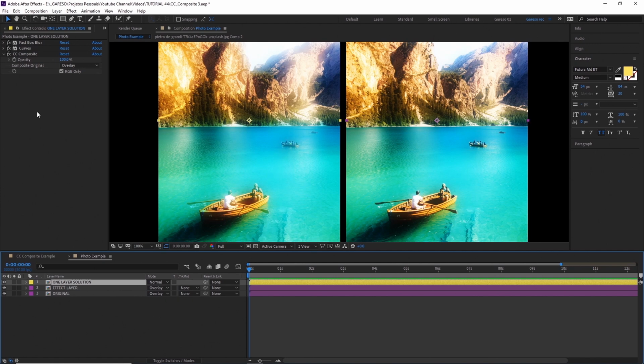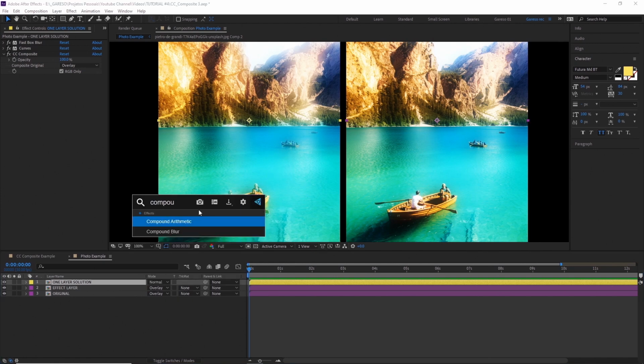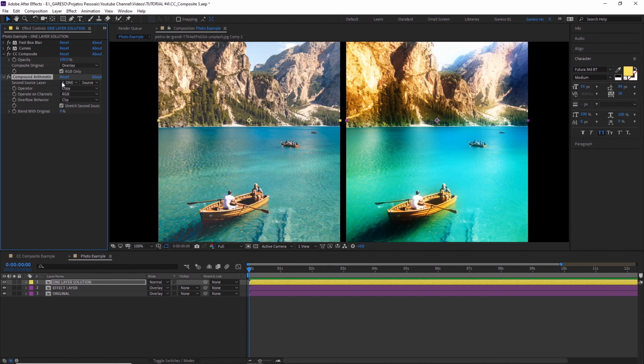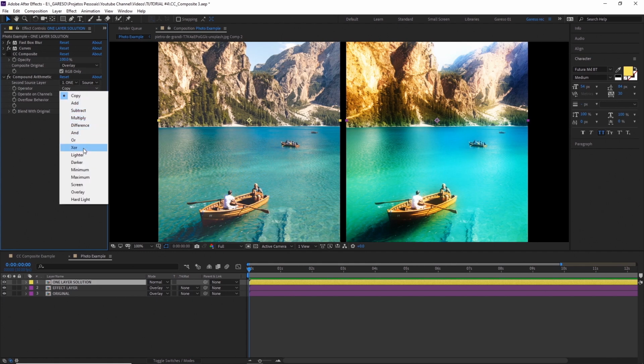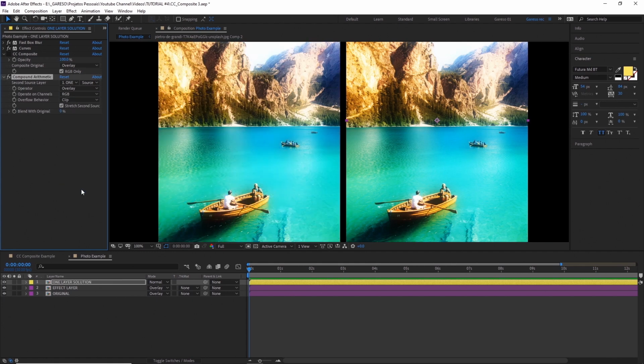There is another effect called compound arithmetic. Let's just disable CC Composite for a moment. And this effect works in a similar way as CC Composite. Here you can choose which layer you want to composite behind the effects, but in this case we want the same layer. And then on the operator, you can choose overlay. And that's exactly the same look.